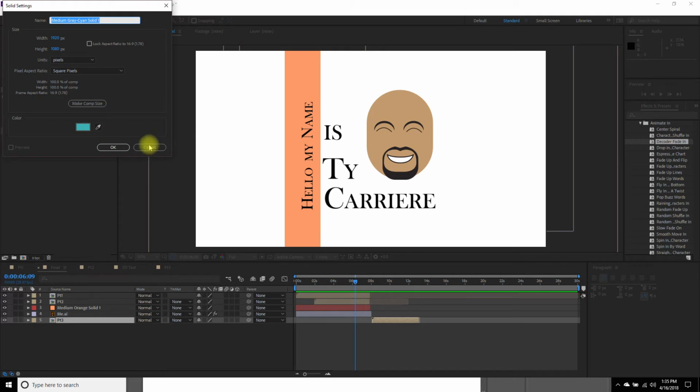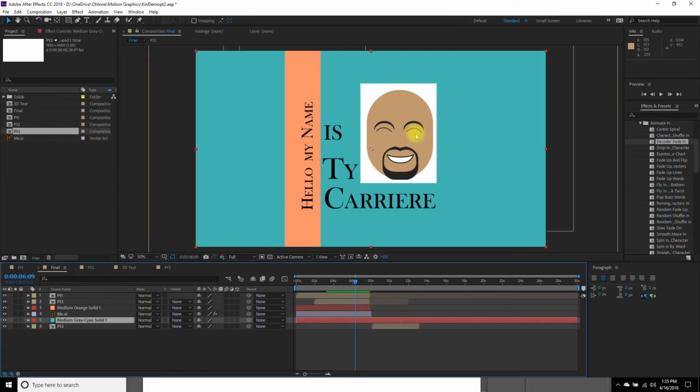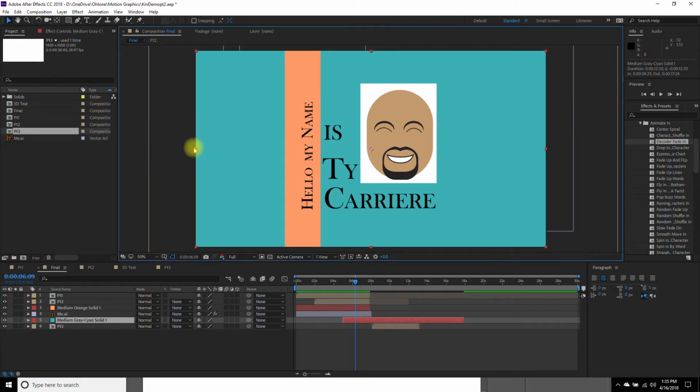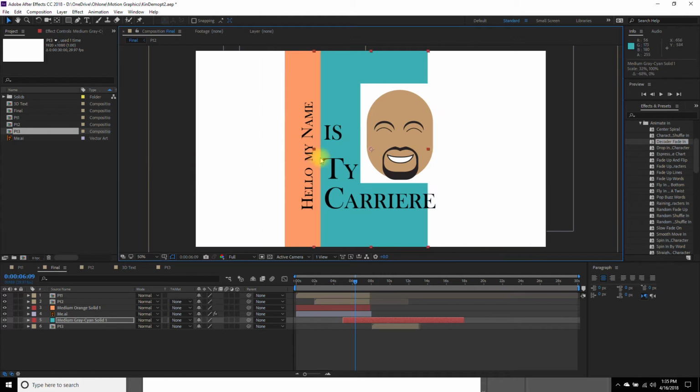So it's kind of like, oh, the blue, the medium gray cyan solid one. Yeah, it's a mouthful, but whatever. So I could hit OK, and it gives me that, right? And it'll fill it to the entire composition. But I can actually go in, I can make it smaller, and I can actually scale it to what I want.